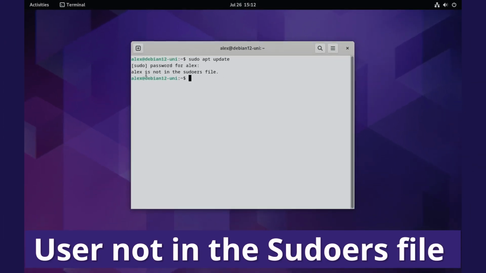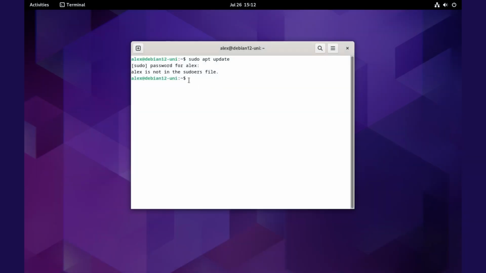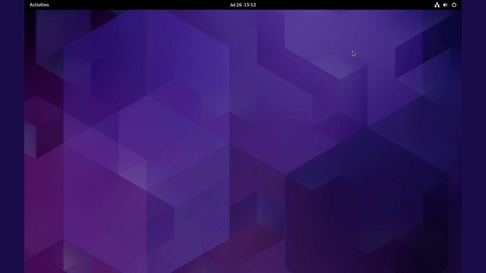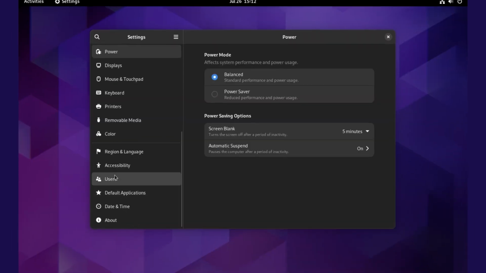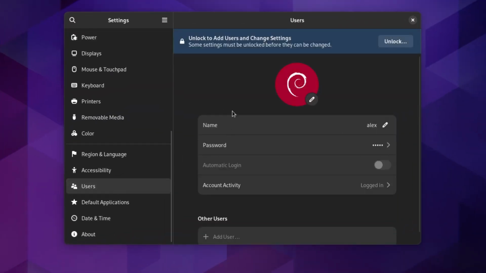Now to add you on that list, there are several ways to do it, but today I'm going to show you one that is simple and does not require you to run commands in the terminal. Let's get started. Go to settings and navigate to users.